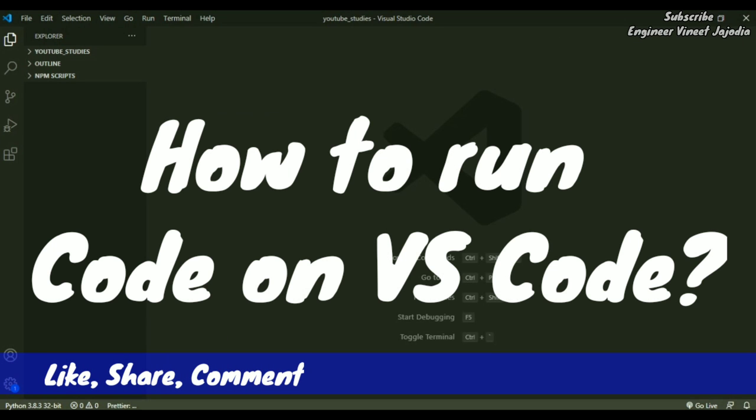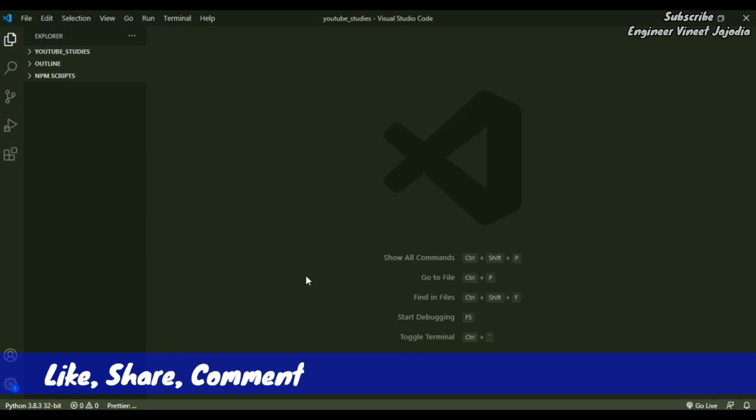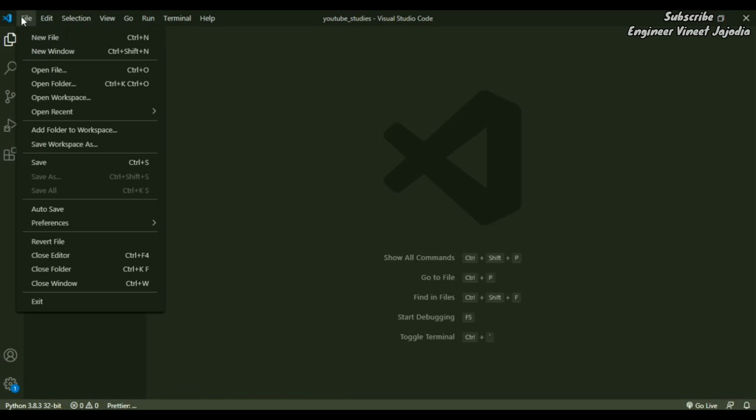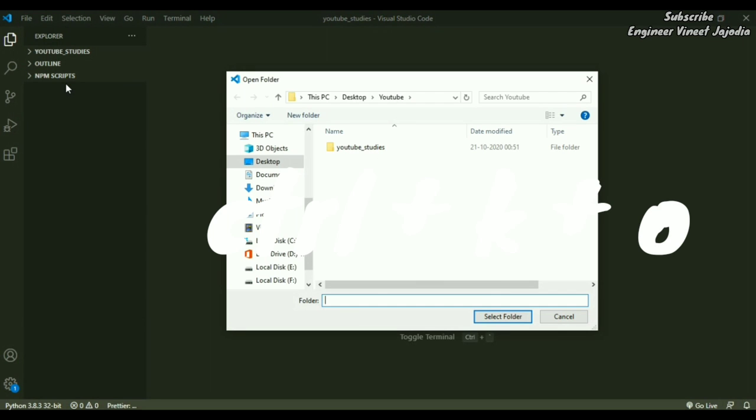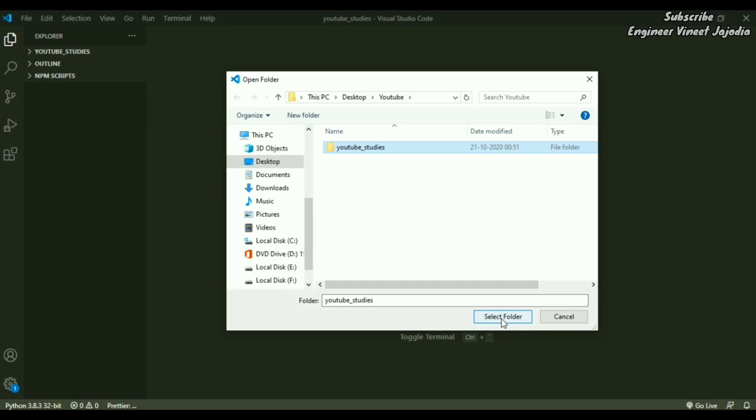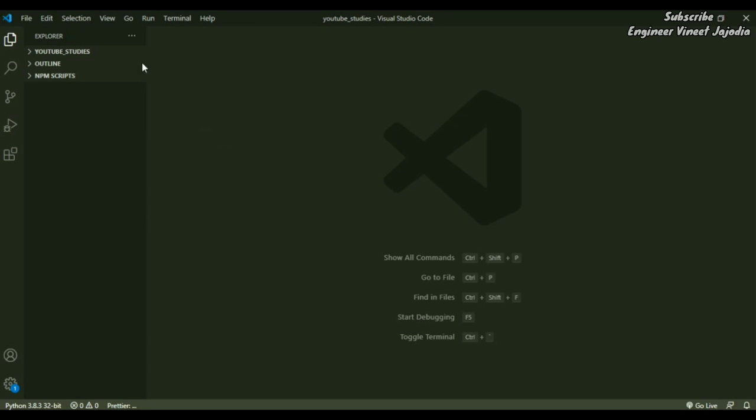Now we are going to see how to run a code on VS Code. To run a code on VS Code, we have to import the files which we have to execute. For doing this, we have to go to the File option, select it and click on Open Folder. You can also use the shortcut keys Ctrl+K+O. Click on it and select the folders which you need to import. Click the folder and select it. And the folder will come here in the folder panel.